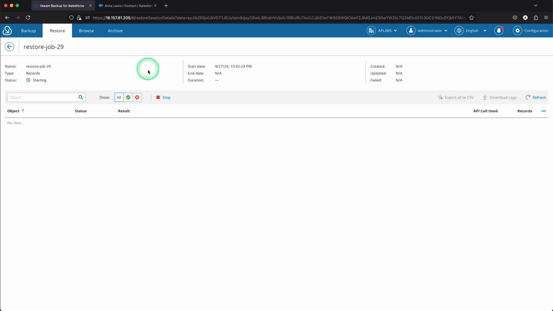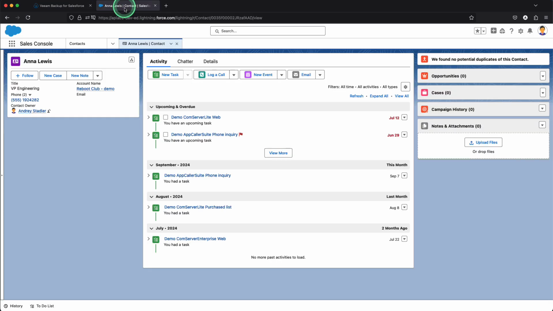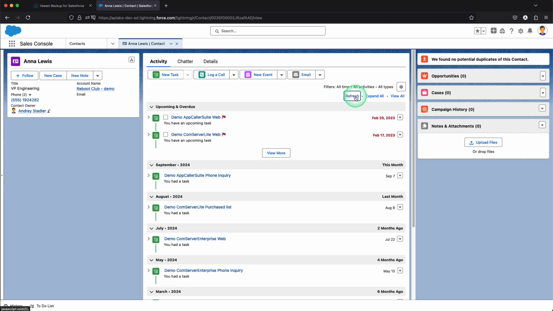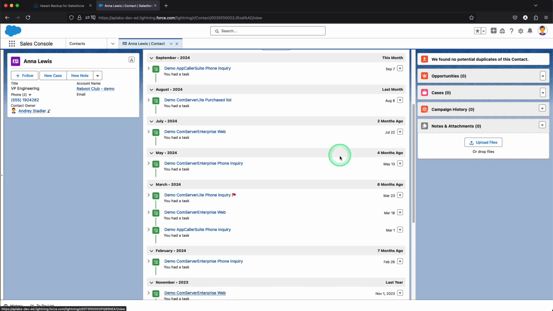Fast forward to the end of the job run. At the end, you can note the number of API calls Veeam had to use and the number of records it restored. To double check the current situation, let's come back to Salesforce to see those tasks being placed back to Anna. Quick refresh here. All looks much better. Unarchival is successfully managed.